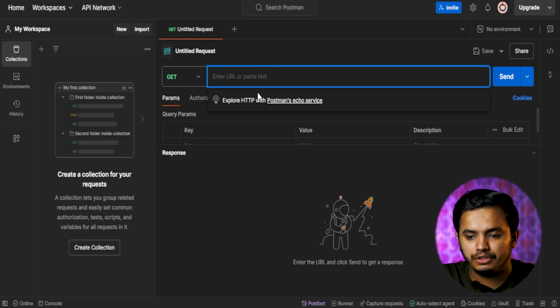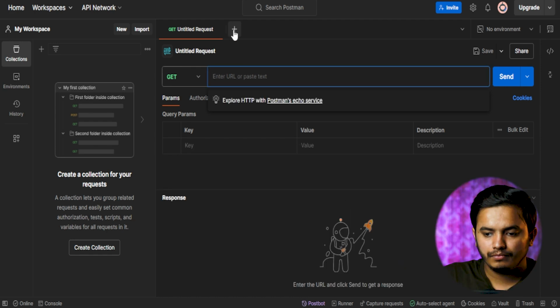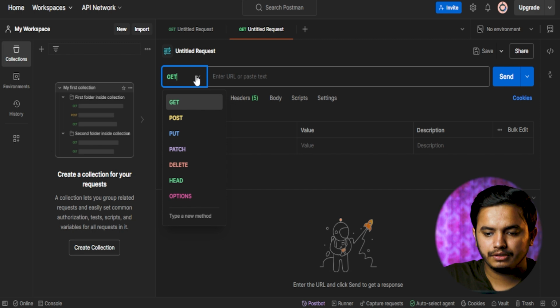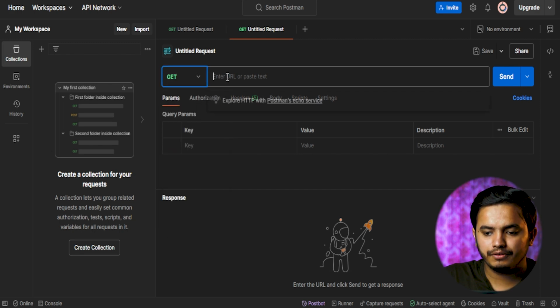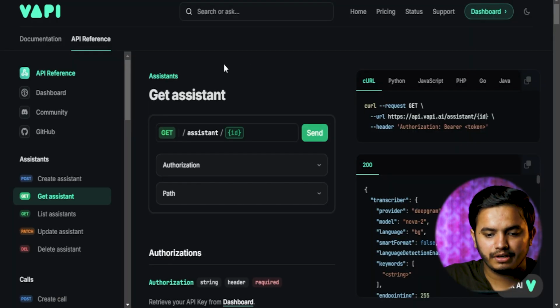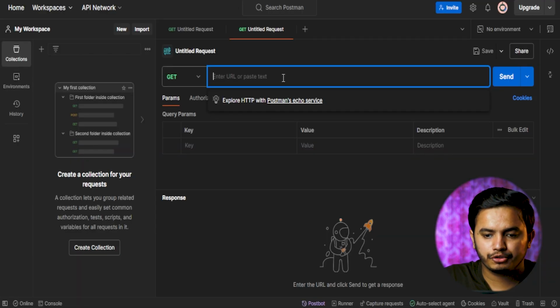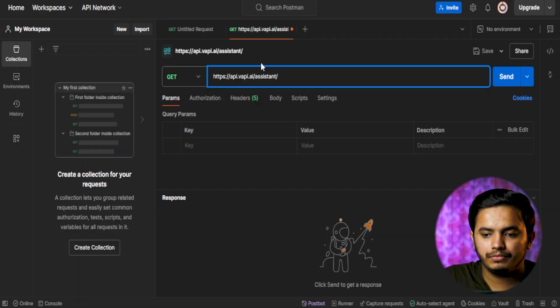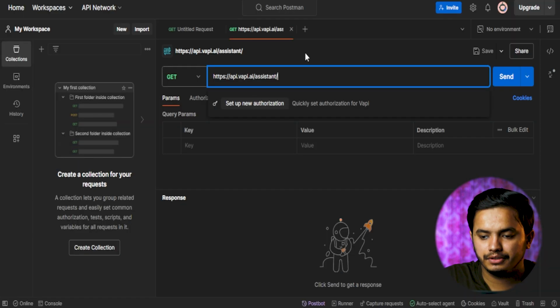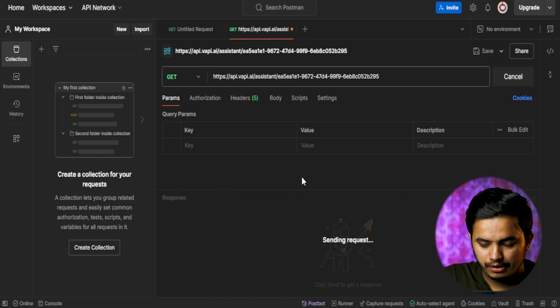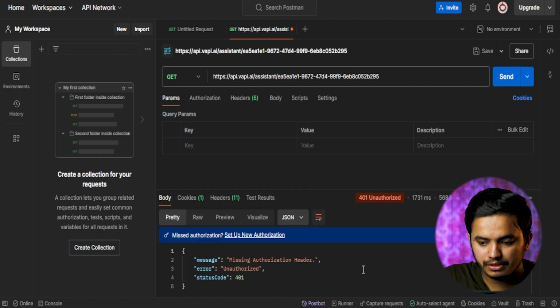After this we need to move on to the Postman tool. For this we add our API test key. In Postman we need to select a GET request for testing our API key. So I select API reference in the Vapi docs and select get assistant and copy our API URL. I paste it here in Postman. Then we need to add the assistant ID of David. I paste it here and then I select the send button, but I got an error, and that is missing authorization header.